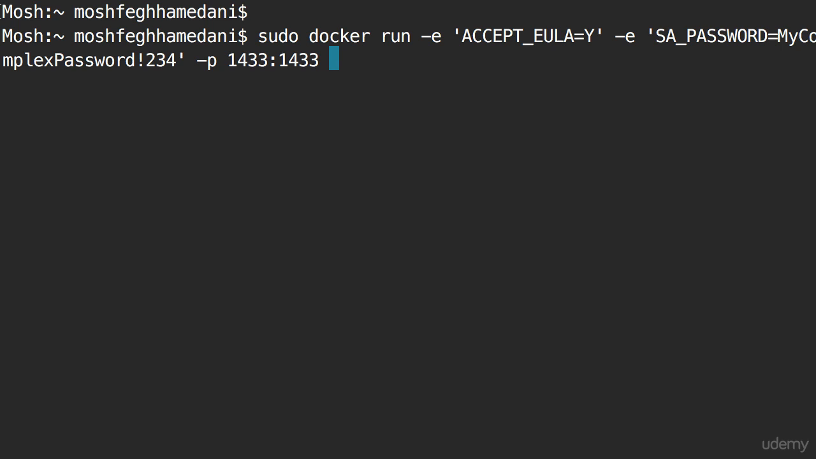Now, if you're using Linux, you can also map a volume in the container to a volume on your host machine. And this will allow you to persist your database between container executions. So if you restart your container, if you restart your machine, your database is going to stay there. Unfortunately, at the time of recording this video, this feature is not supported on Mac.